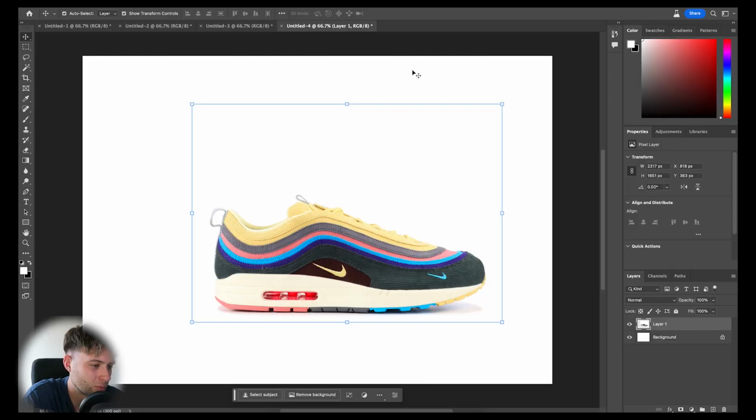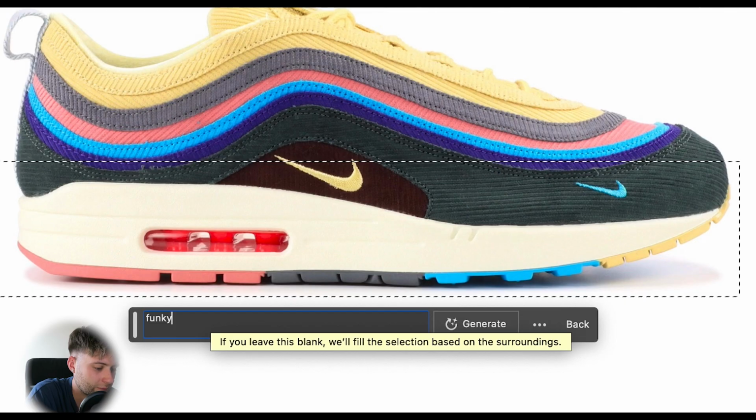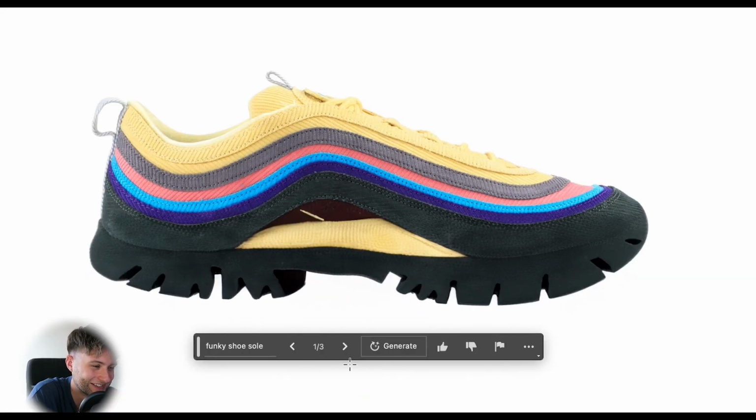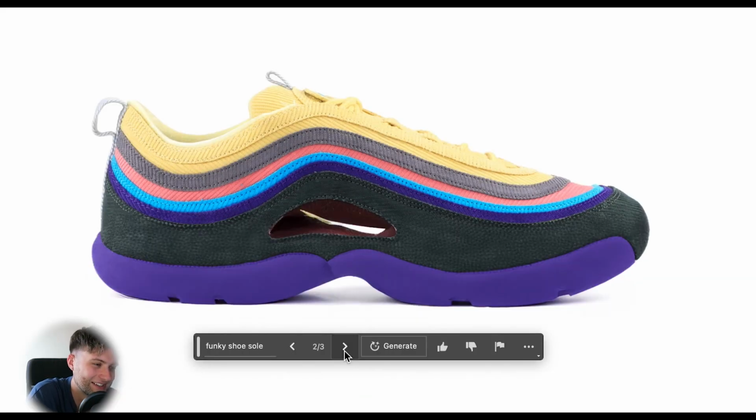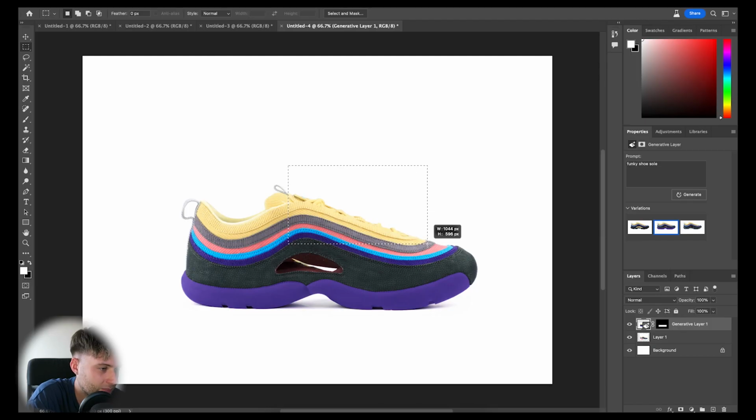Okay, I'm having too much fun with this, so let's do one more. We're going to whip out the Sean Wotherspoons, one of my favourite shoes. Funky shoe sole. Not loving these. That's not looking great. Okay, bit of foam posite. Okay, let's go with the foam posites. Let's grab this top bit. Let's just type in shoelaces.